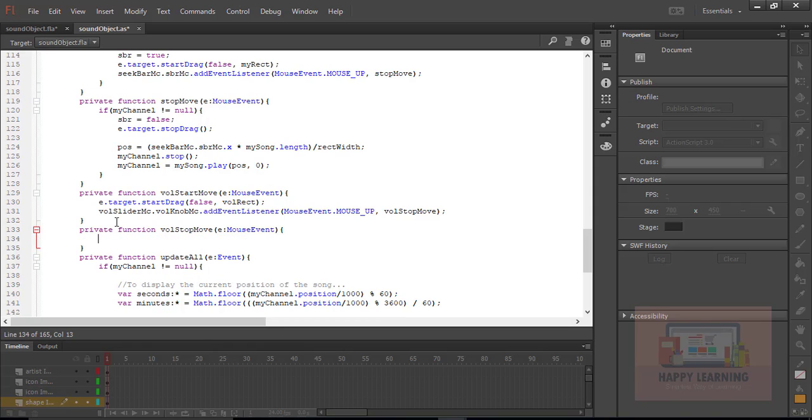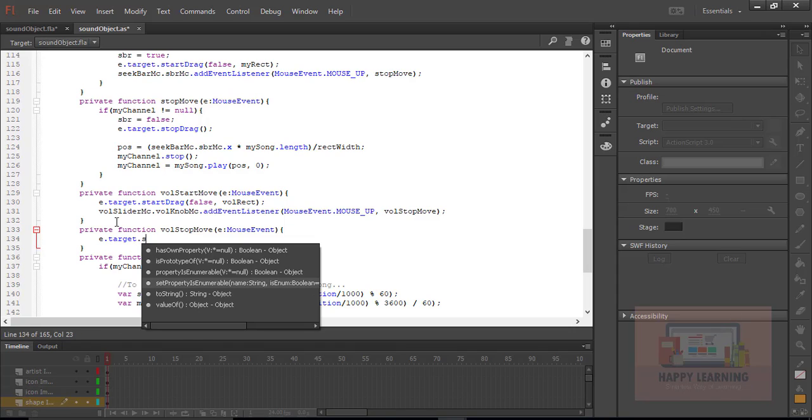Oh, beautiful. We are able to move my knob on the limited range.